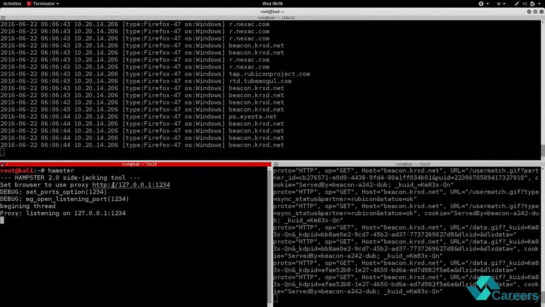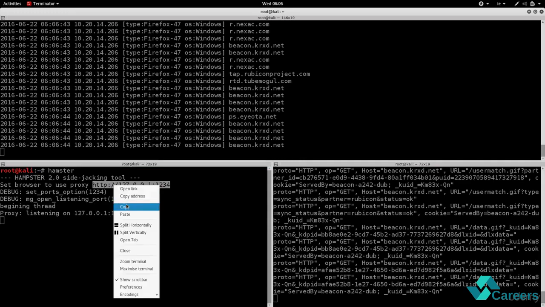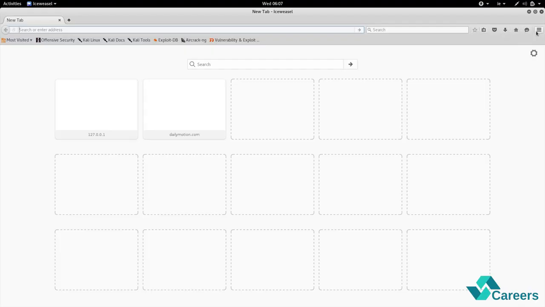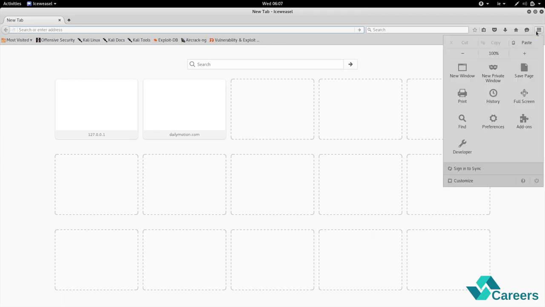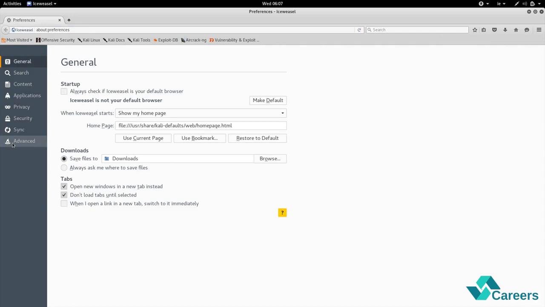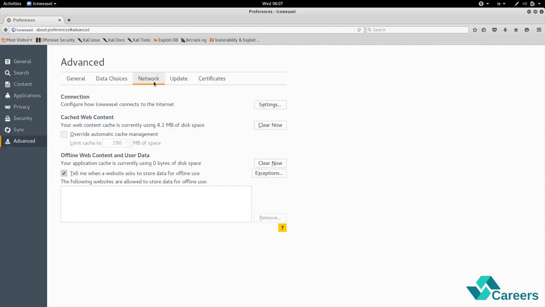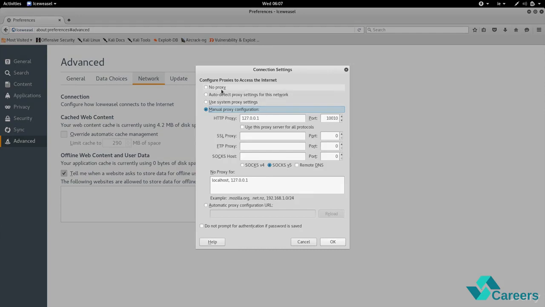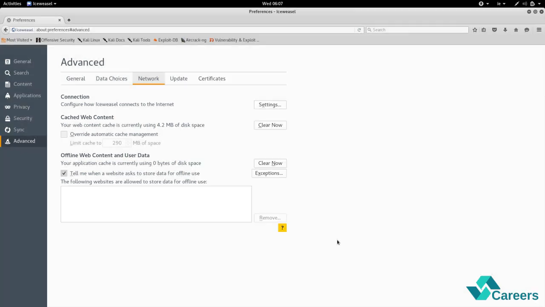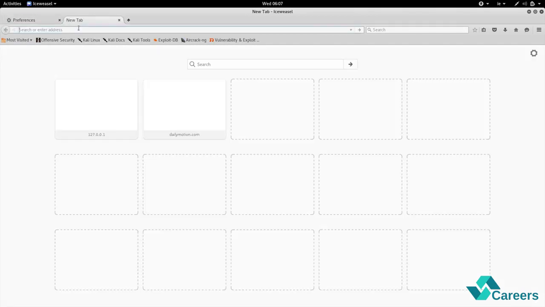And I'm going to copy this link that Ferret gave us, and I'm going to go to my browser. Now I need to modify my proxy settings to use Hamster. So we're going to go to the settings here, then preferences, advanced, network, settings, and we're going to set it to use a manual configuration. We're using 127.0.0.1, which is our local address, and the port is 1234. Click OK. And then we're going to navigate to the URL given to us by Ferret.